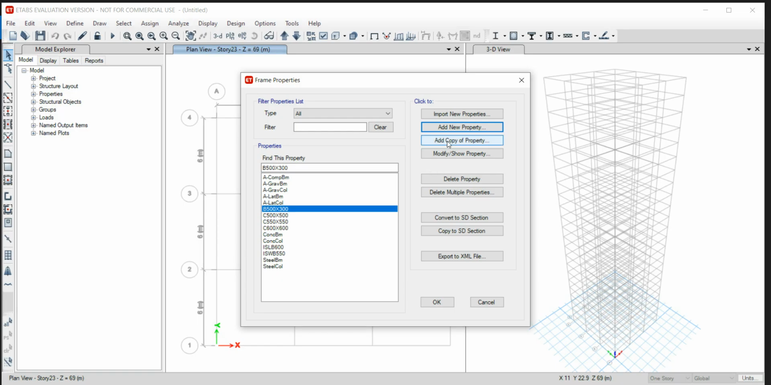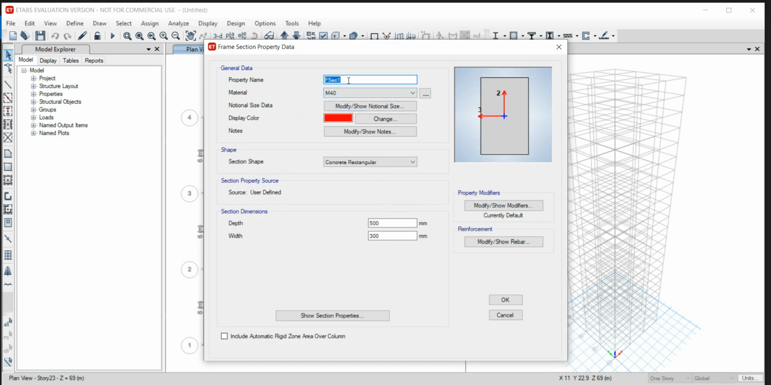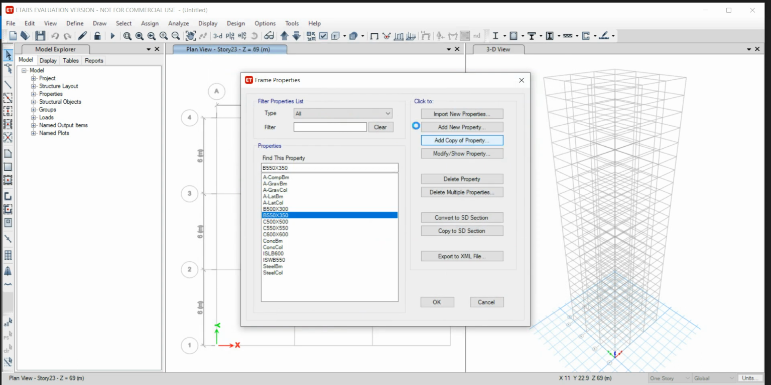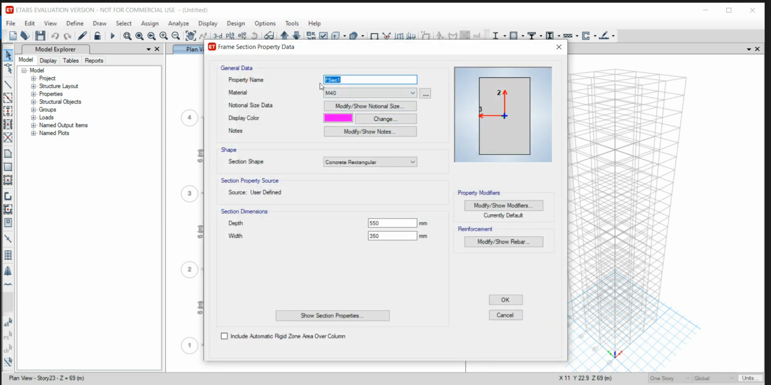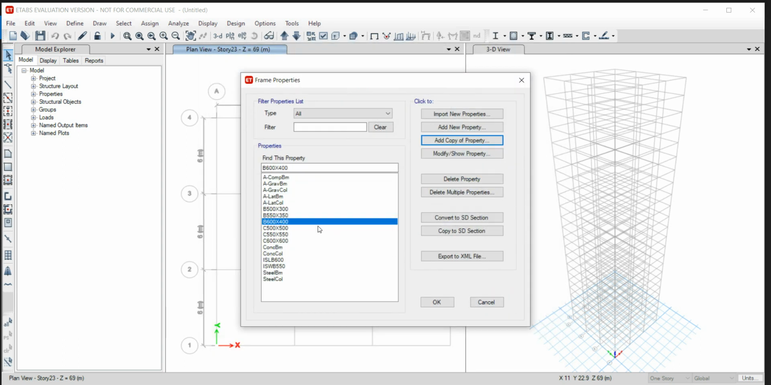Now we have to define two more beam sections. We'll add a copy of the same. Give a suitable name, say B550 by 350. Change the dimensions and click on OK. Again we have to add a copy. Give a suitable name, say B600. Change the dimensions and click on OK. So now we have defined the three beams and three column properties.